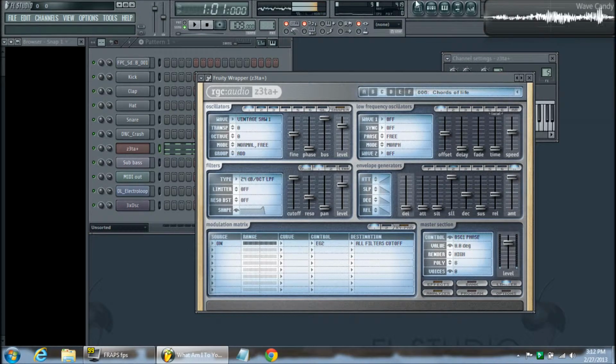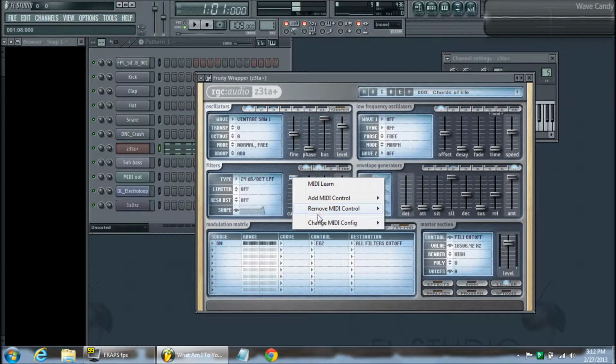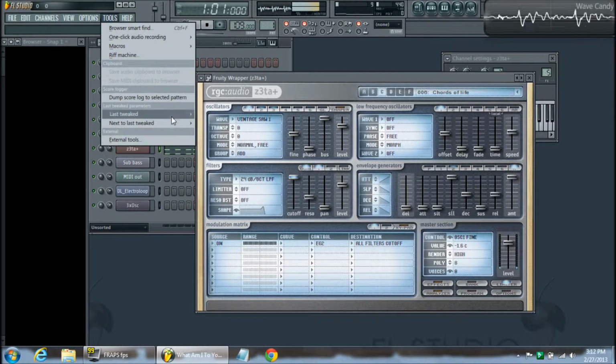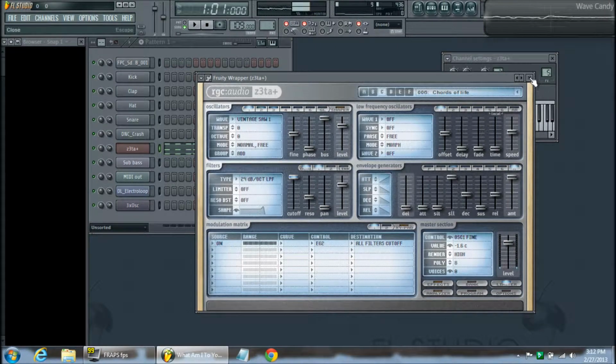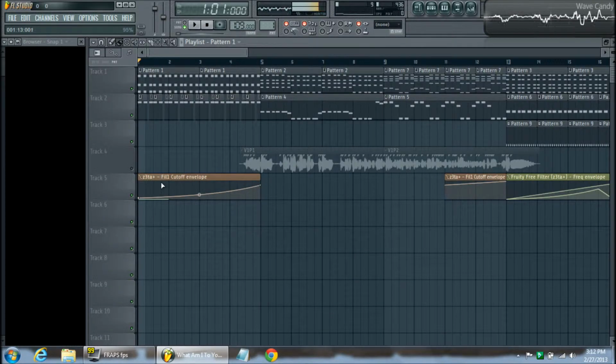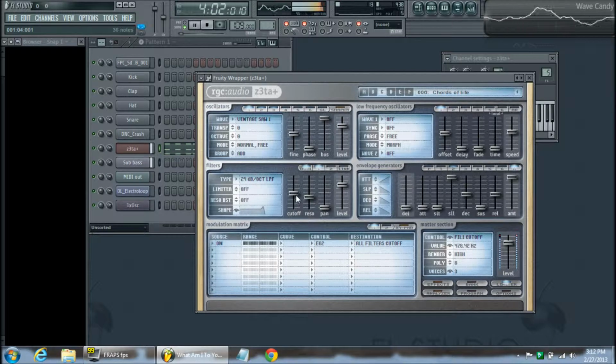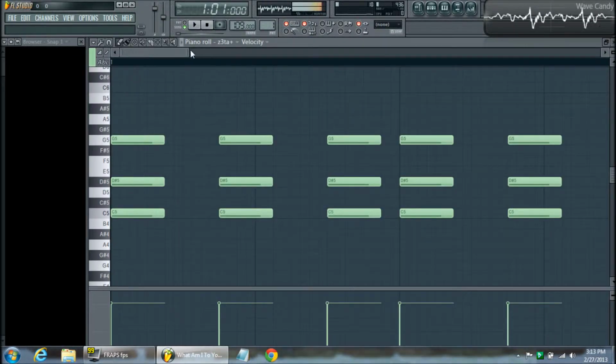I turned on an automation clip for it, simply by clicking it. Since this is a third-party application, you can't just simply hit add automation clip by right-clicking it. You have to mess around with it, go to Tools, Last Tweaked, Create Automation Clip, and so on. So I made an automation clip for that little cutoff, and at the beginning it just kind of rises up. Pretty simple. But the chords themselves, we're going to take a look at.